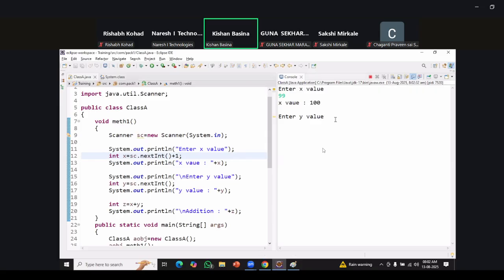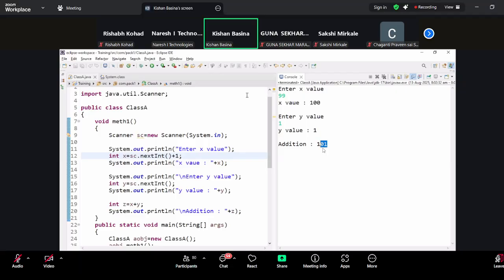Okay, now I'm going to enter y value. I'm entering y value as 1 only. Now let's see what will be our output. 101. Am I clear with that? Online students, please respond to me in the chat. Am I clear with this? Okay. Now, if you observe line number 9, please keep your focus on line number 9.